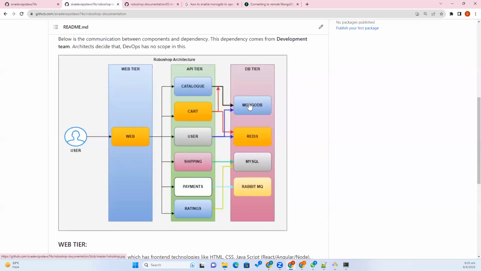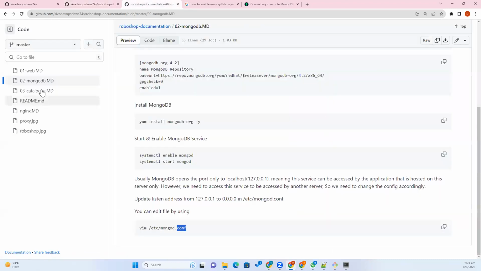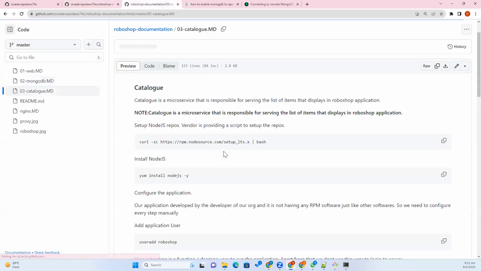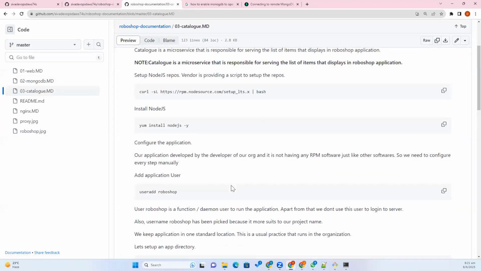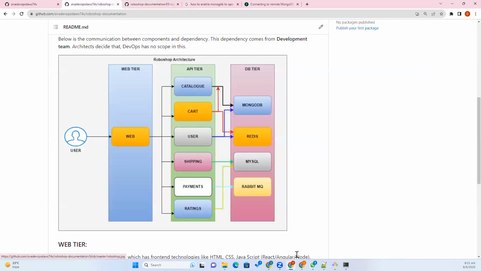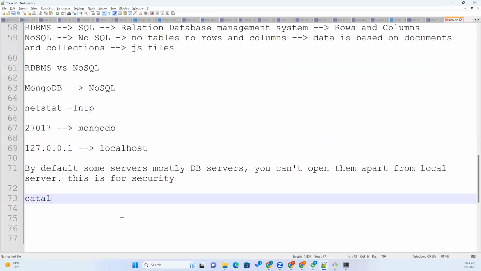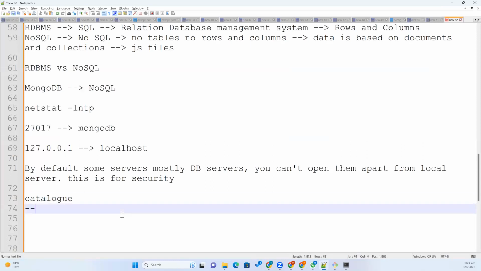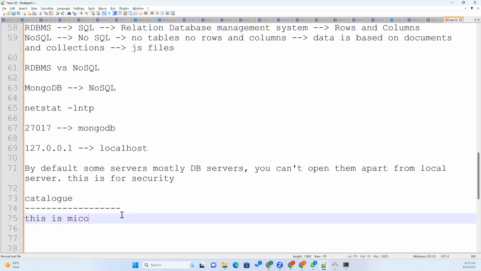So web is installed, MongoDB is installed. We have catalog that is connecting to MongoDB to fetch the products and then show it on the web interface. Yeah, so this catalog is a microservice. Definitely it's a microservice. Let us discuss something on it. So this is a microservice developed in Node.js.